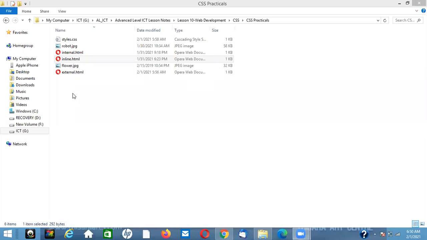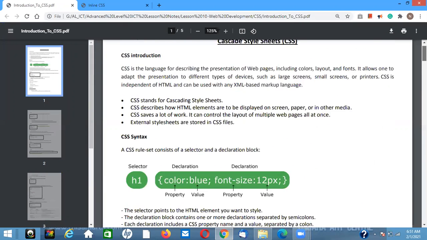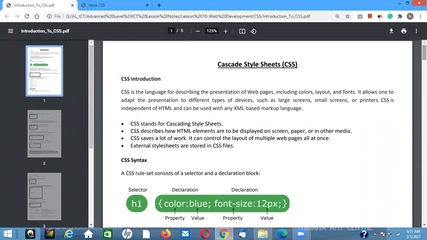Hi, dear students. Today we are going to learn about cascading style sheets. First, we will see what a cascading style sheet is. Here, the short term for cascading style sheets is CSS. CSS is another technique available with HTML to increase the design or layout of the web page.